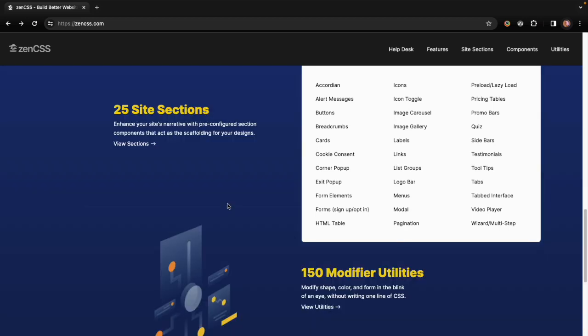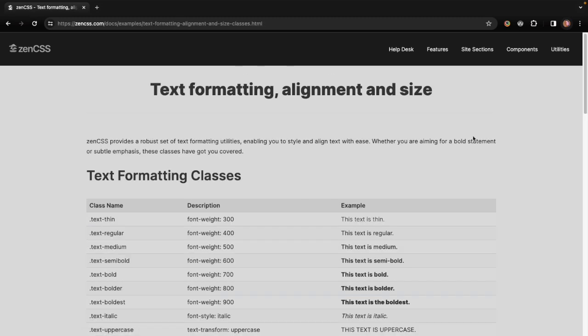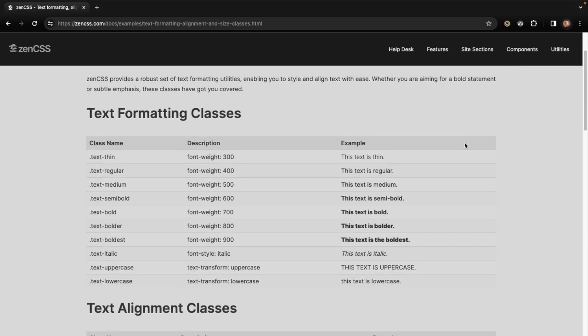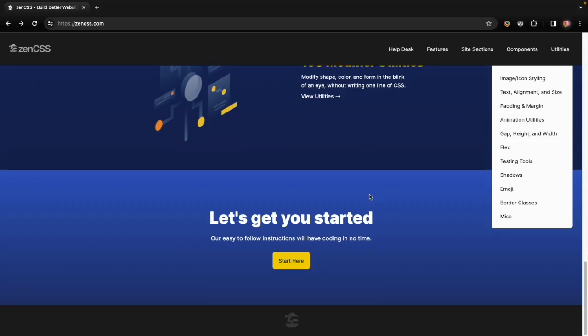And finally, 150 modifier utilities to help you modify shape, color, and form in the blink of an eye without writing one line of CSS. These are broken up into categories like text alignment and style, padding and margin, gap, height and width, flex, testing tools, and many more. And so without further ado, let's get you set up.